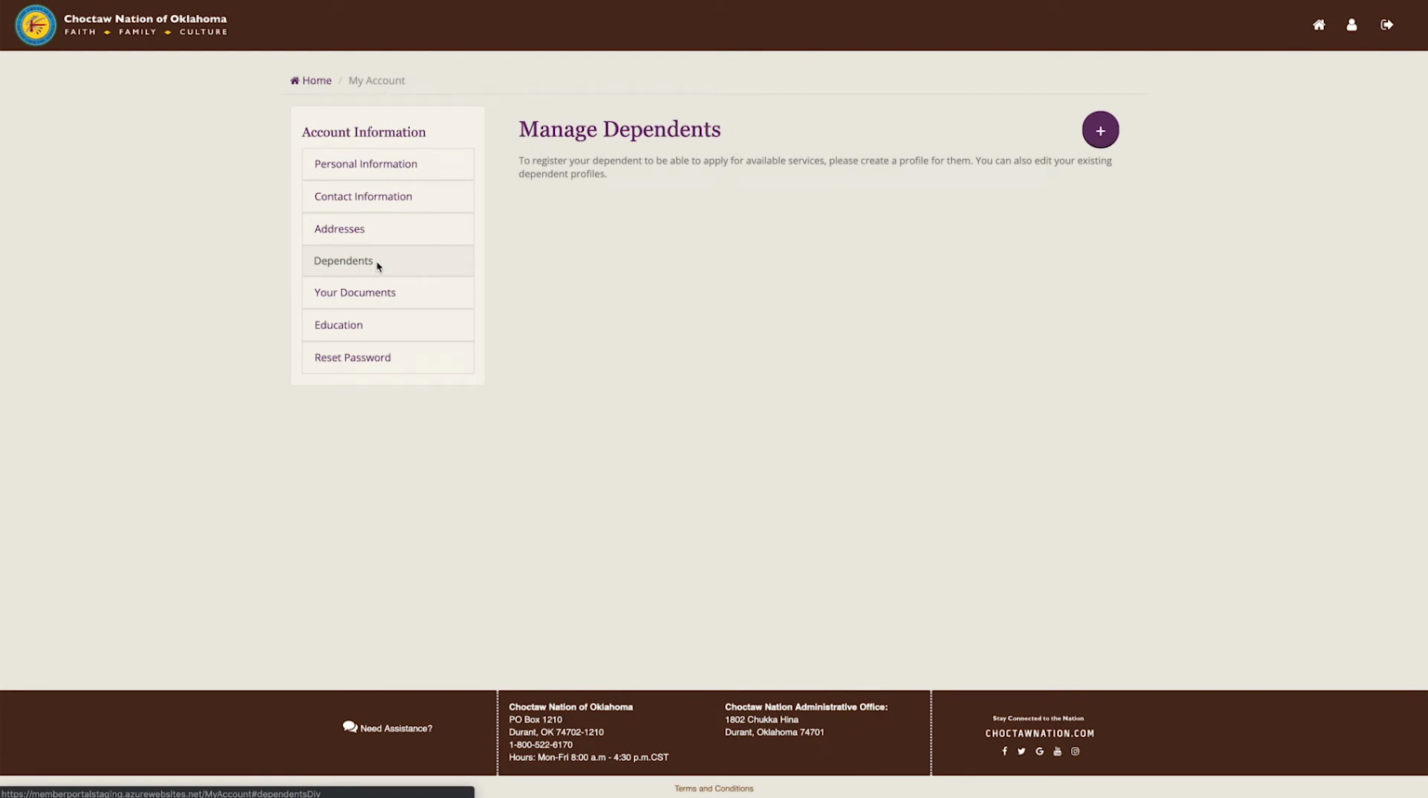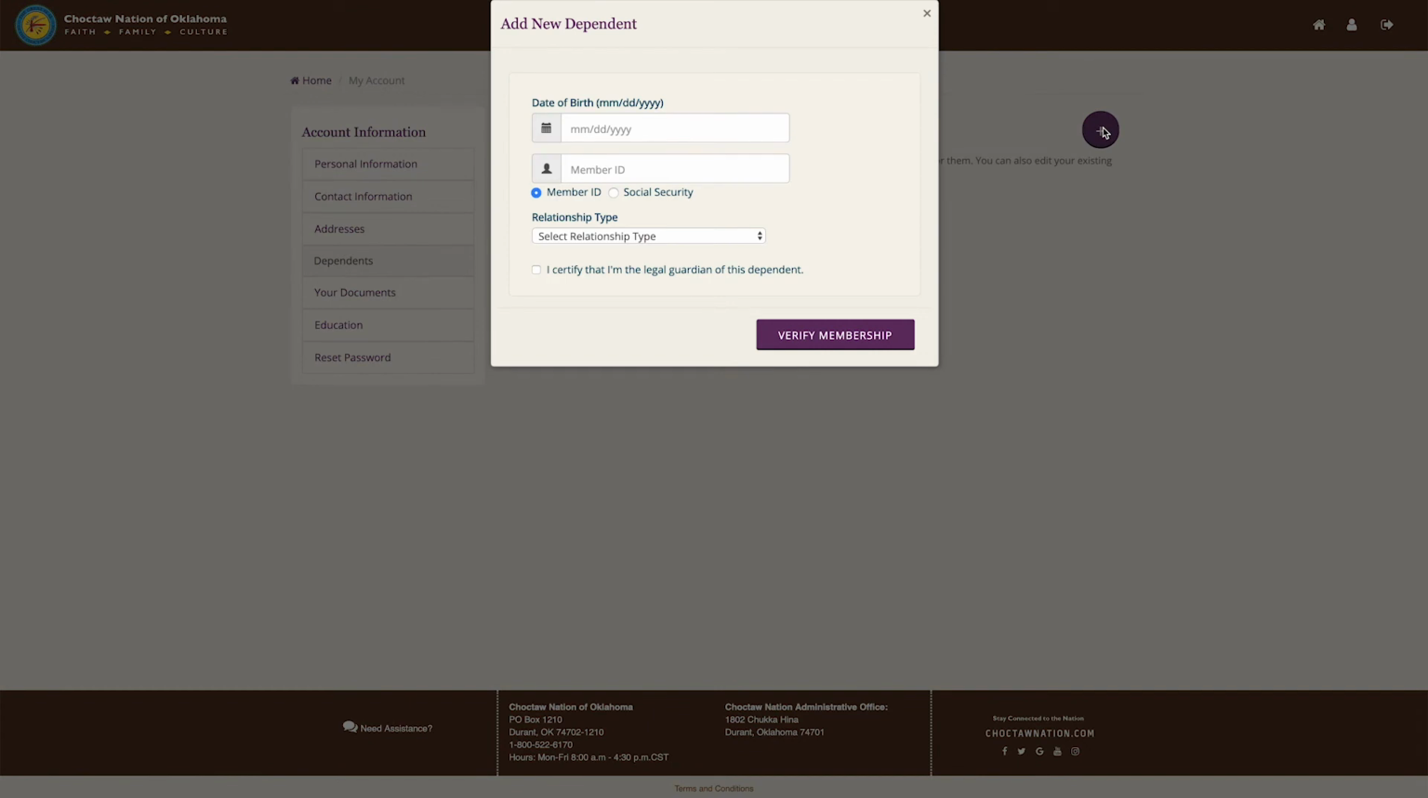I'd like to register my child to see if I can get any services for them. So let's click the plus button again. Here we can see that I'll need to put in their date of birth, member ID, or social security number, just like I did when I registered. So let's do just that.